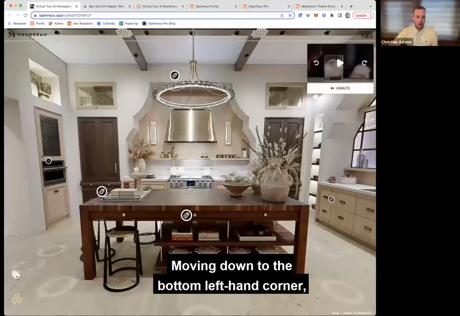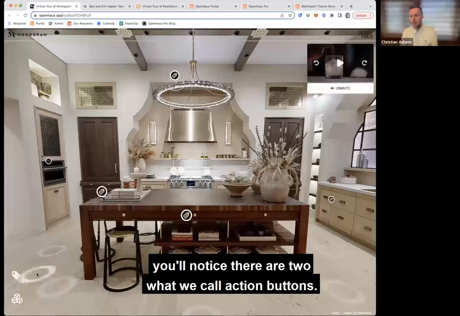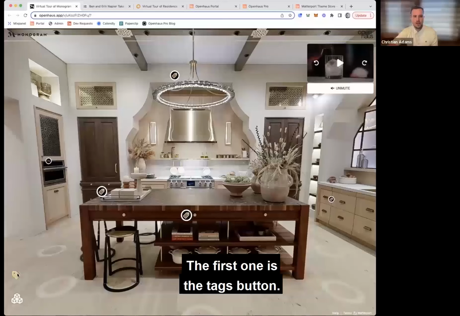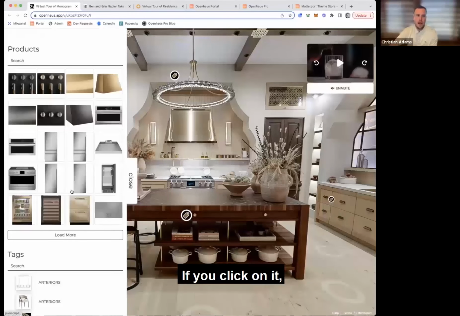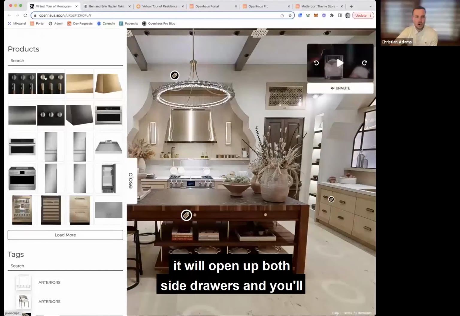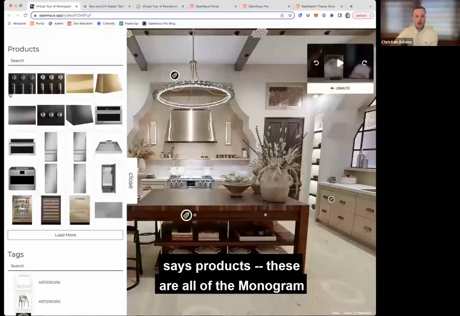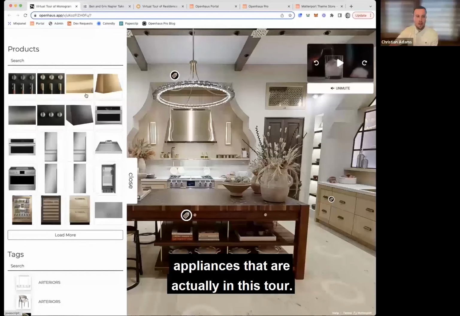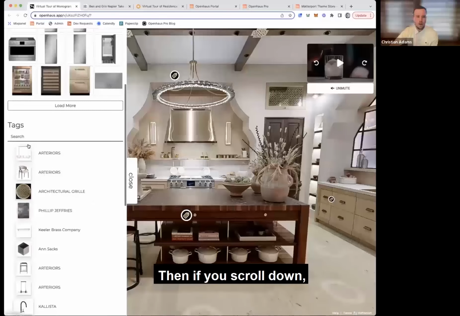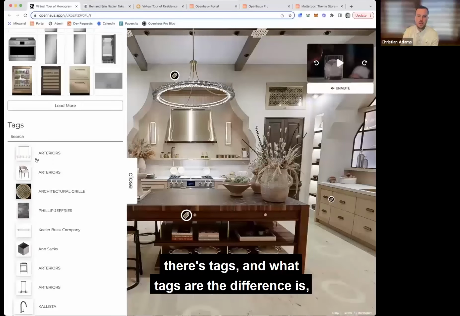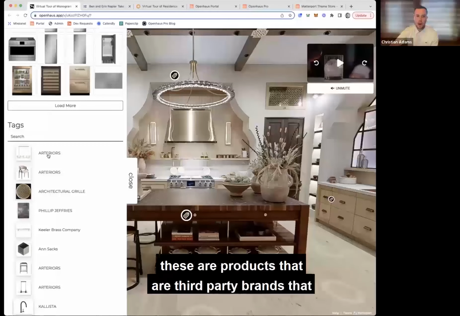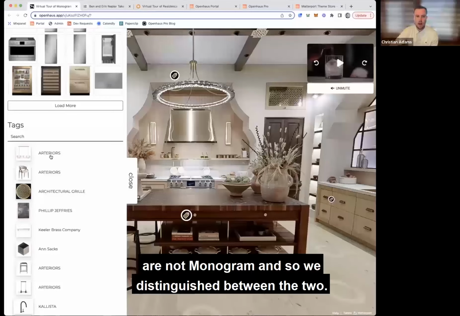Moving down to the bottom left-hand corner, you'll notice there's two what we call action buttons. The first one is the tags button, and if you click on it, it will open up a side drawer, and you'll be able to see where it says products. These are all of the Monogram appliances that are actually in this tour. And then if you scroll down, there's tags, and what tags are, the difference is these are products that are third-party brands that are not Monogram. And so we distinguished between the two.